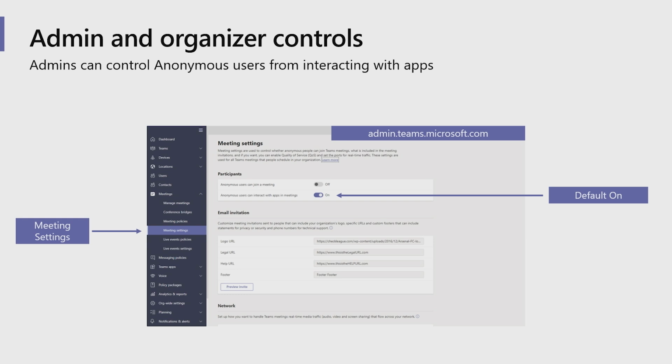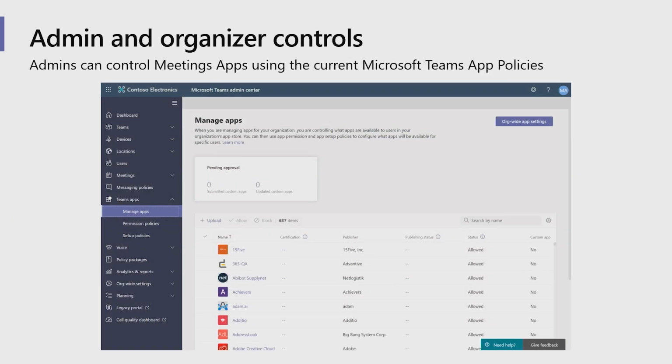We've turned this on by default because we want anonymous users to also participate in meetings. However, an admin can go in here and turn it off if they do not want anonymous users to participate with apps in a meeting. In addition to this, we already have Teams app policies. We'll be using the same infrastructure, which means if you've set your application policies for users, all those will apply for even apps that work in meetings.